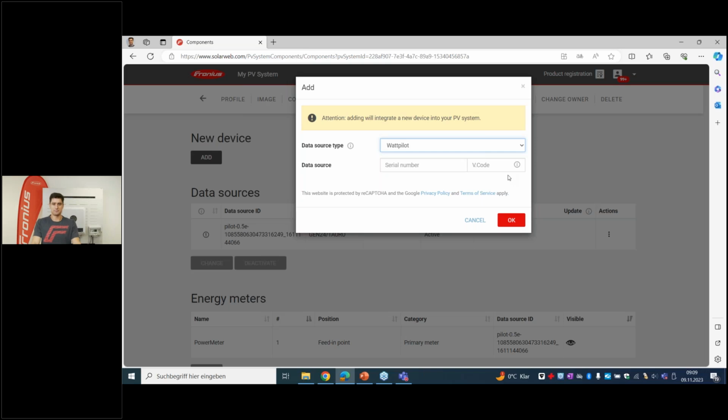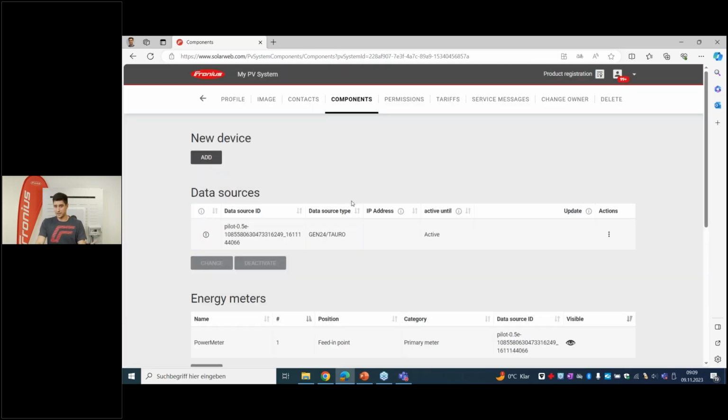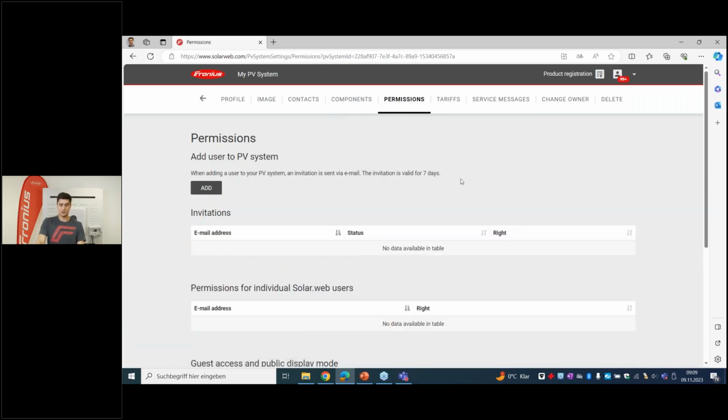You find both of those pieces of information on the right hand side of the inverter. I can't show you here, but you find it on the right hand side. It's not so difficult to find. So add whatever components are still missing. Then you go to permissions. This is probably the most important one.